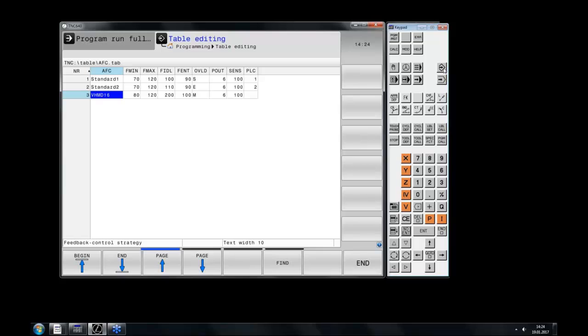And here you see I added a new strategy for the end mill diameter 16: the F minimum 80%, F maximum 120%, for feed rate in the air 200%, the F entry 100%, overload an M function, so a macro that's defined in the machine parameter, P out and sensitivity like in the standard value above here.